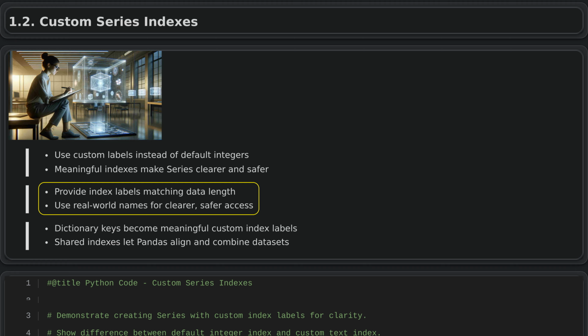Each value is then paired with its label, which makes it easier to understand and work with the data. This is especially useful when your data has natural keys, such as product codes or building names. For instance, you can label energy consumption values by building names like library or gym instead of using numeric positions. Using meaningful labels simplifies selecting and inspecting data and helps reduce errors compared to relying on numeric indexes alone.